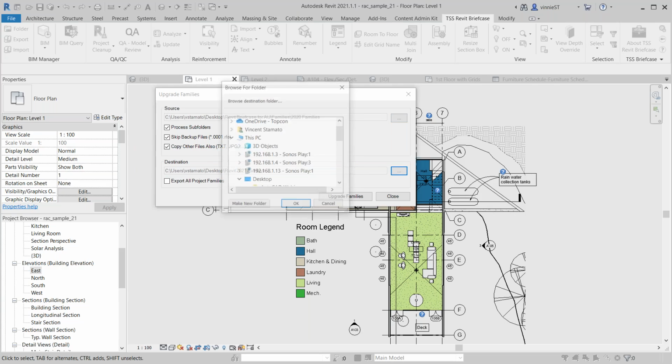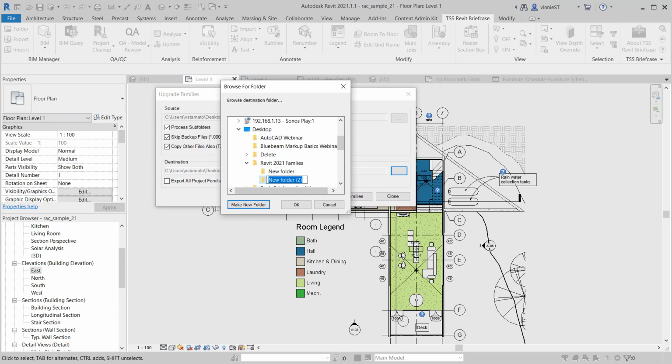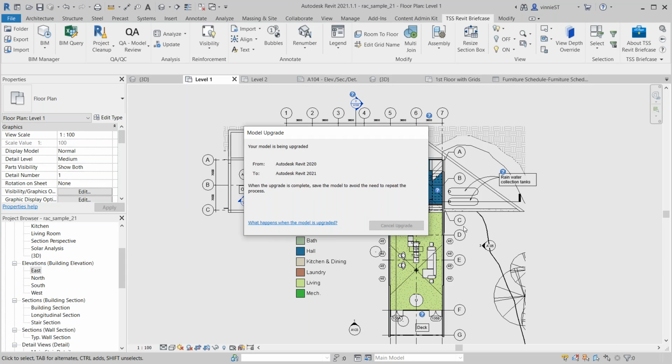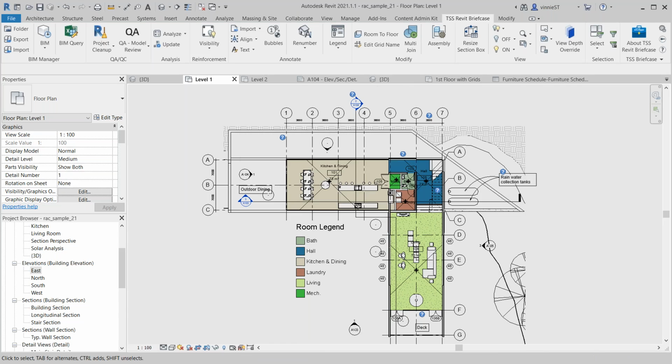So I'm going to open this up, and I'm just going to say make new folder. And under my Revit 2021 families, new folder number 2. That's where we'll look. And I'll click OK. And then we'll upgrade our families. Now it's telling me here it's going to take a few minutes. Okay, good to know.